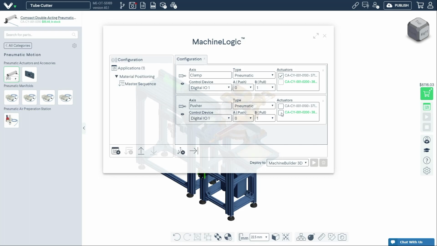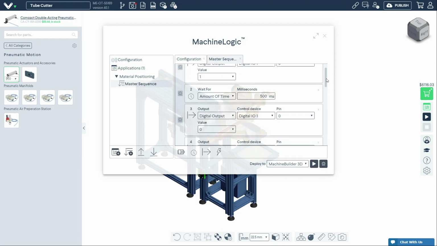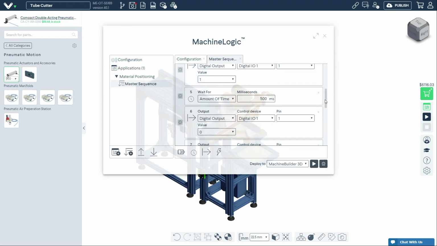Since we are selecting the 200mm cylinder, you will also notice that it will then highlight in green on your design. Each cylinder is connected to the digital I/O module. This means that each valve has a total of 4 states, which requires 2 pins per action. The clamping cylinder has already been programmed using pin 0 and pin 1, leaving pin 2 and pin 3 available for the pushing cylinder. From here, let's program our master sequence.